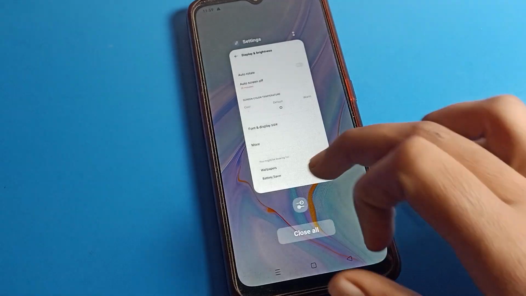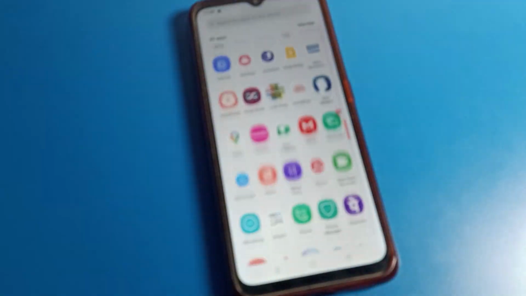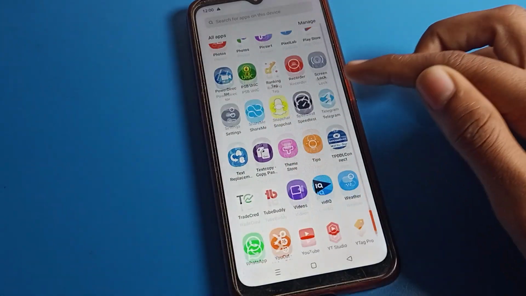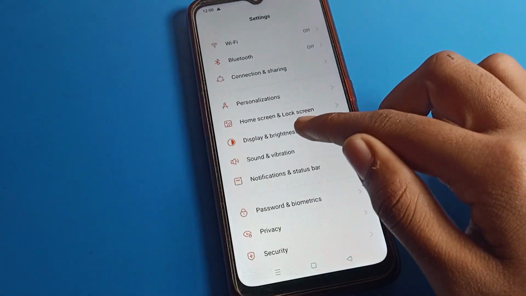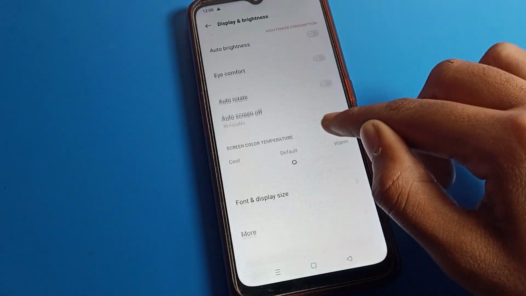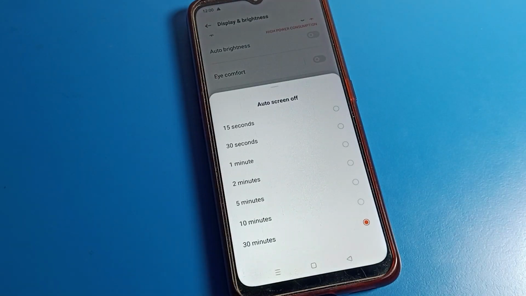So like this, we can increase the phone sleep time, and friends you can also increase it from your phone display brightness. Click on display brightness, and click on your display brightness setting. Auto screen off, friends, you can find here, and you can increase it according to yourself.